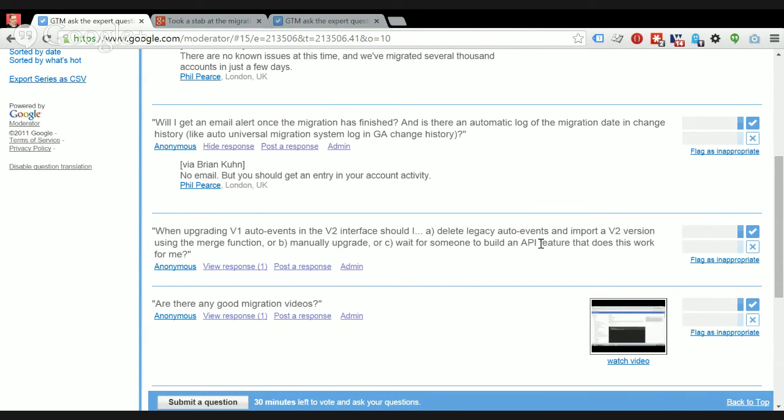Or the third option is to wait for someone to build an API that cleans up legacy V1 auto events and variables, etc. So it's a really interesting question. Before I jump to Brian's response on this one, the way I look at it, if it is a simple account, I generally try to use these plugins. For instance, I've got a bunch of auto events that are mainly just events, with no page view in there, and I know that I can bolt those in.